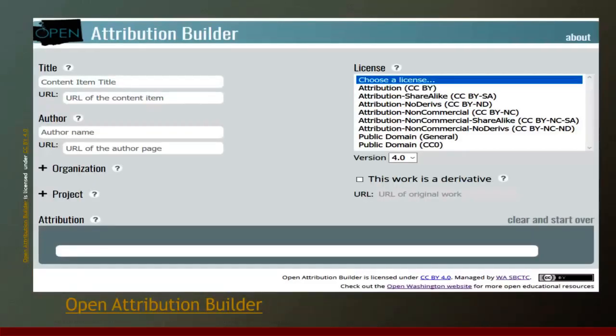Now, I have some good news. There is a tool called the Open Attribution Builder that will help you create attributions for open licensed works with ease. Instead of typing the information and creating hyperlinks yourself, the Open Attribution Builder allows you to copy and paste links and information and select the proper licensing info. It will then generate the attribution for you, which you can copy and insert into your presentation. To find this tool, just Google Open Attribution Builder and look for the result from Open Washington.